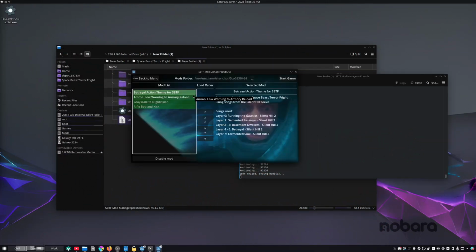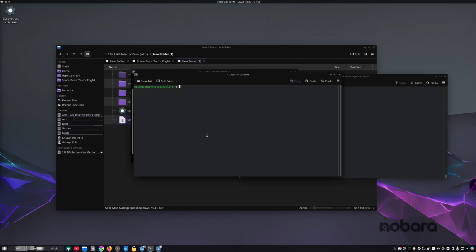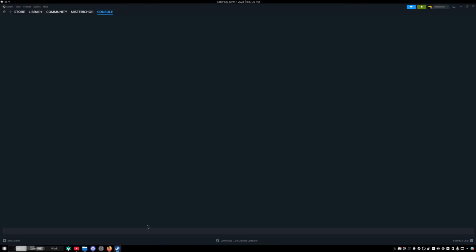Now, there's one big caveat to all of this. You need to downgrade your version of Space Beast Fright to update 60. This is because that's the last version that SBTF tool works on. Let me show you how to do that. It's really simple. So you just open up your terminal if you're on Linux. I believe on Windows you just open up run.exe and maybe insert this command there. theme://open/console, and now open up the console.